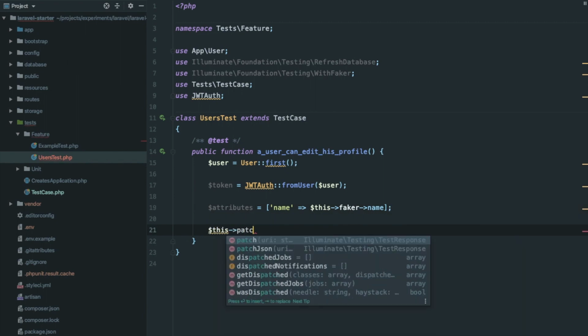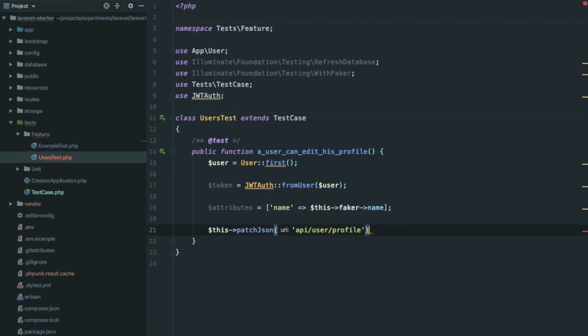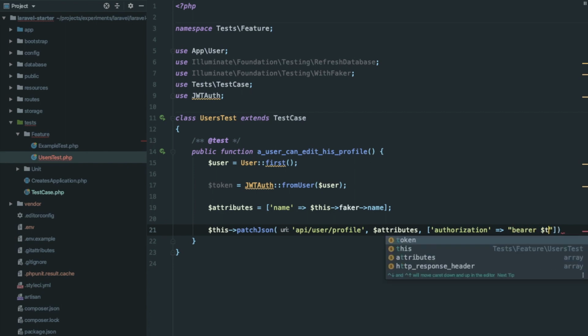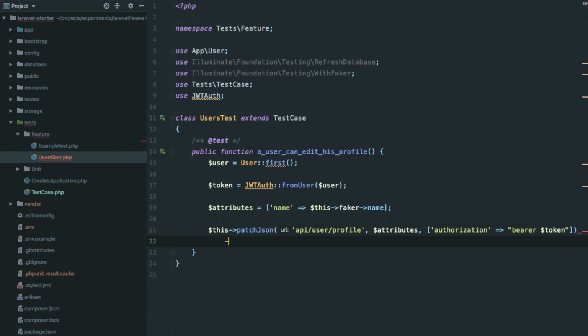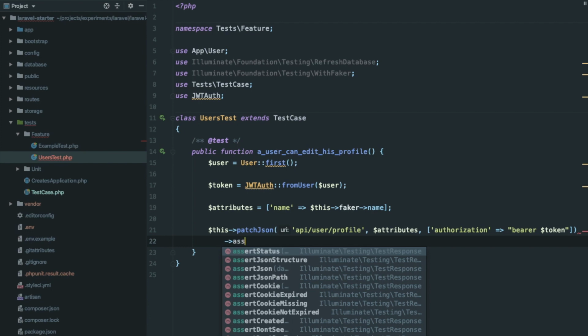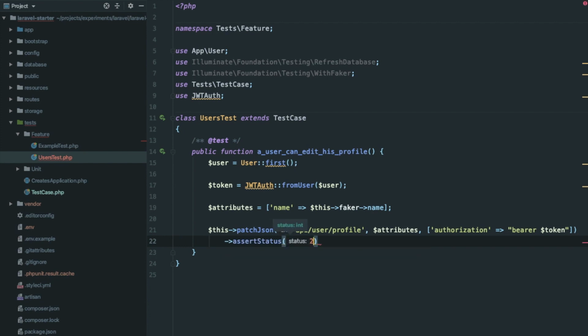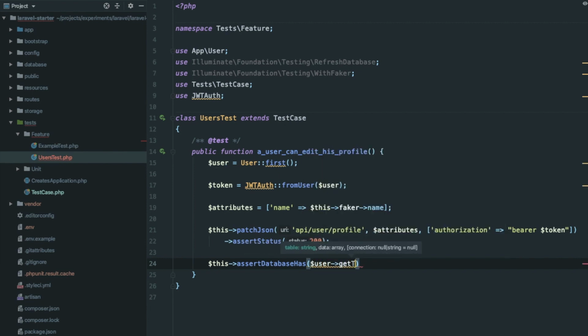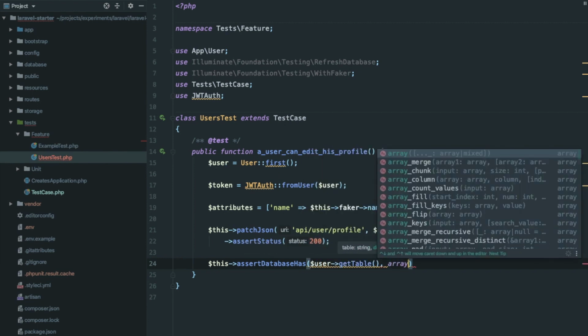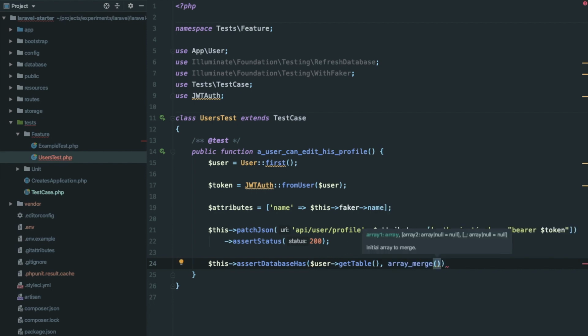Call the API using the function patchJson, pass in the API endpoint, attributes and header consisting of the auth token, and check if the API returns a 200 status code using assertStatus and passing the 200 status code. Now we want to make sure that the API did the work and the database has the updated username. So using the function assertDatabaseHas and passing the table name and the data which should be present, that is the new name and the ID of the user. Check if the data is updated in the database.